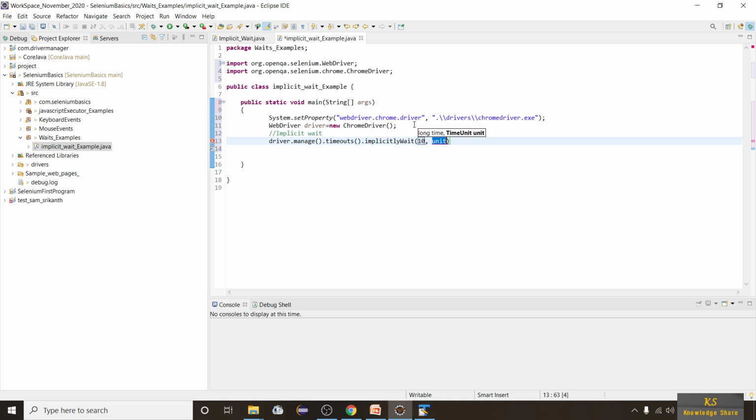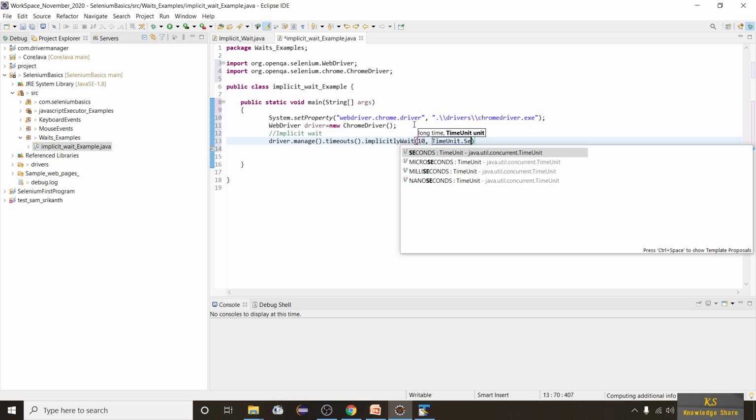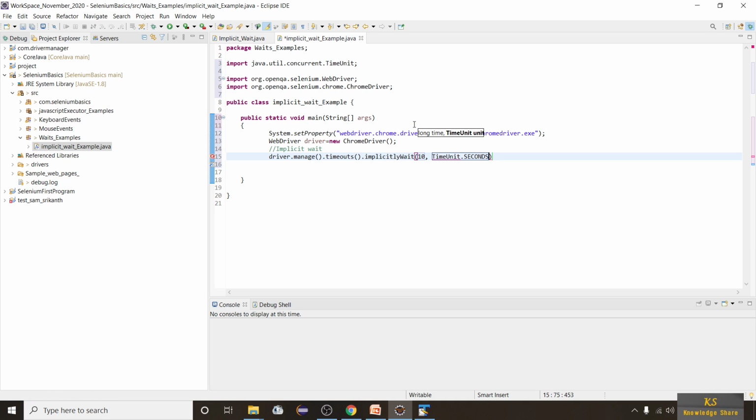Okay, and then I'll be giving TimeUnit dot. See, as I specified in the slide, you have seconds, minutes, hours, days as well. Okay, so mostly we will be using seconds, since the script will not be taking much time to identify the element. So once you specify the syntax, this is applicable for all the elements which are specified.